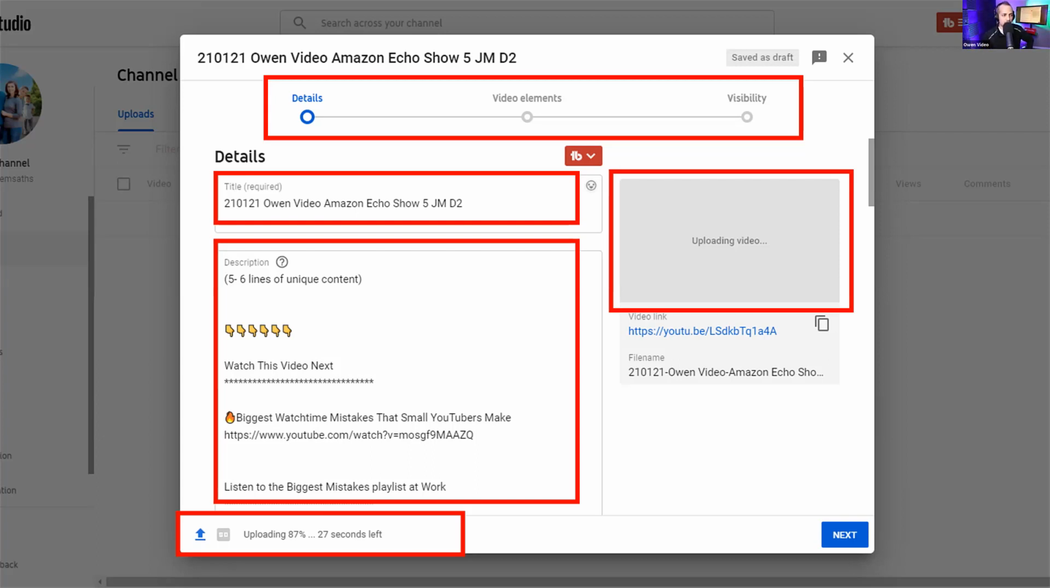There are a few basic parts I want to show you. Number 1 is the top area right here: details, video elements, and visibility. The details is the hardest part. Most of this was covered in defaults. Most of your video details are the defaults that we already set up. Video elements is the second most important part. And finally, visibility, which we already told you is going to be unlisted or private.